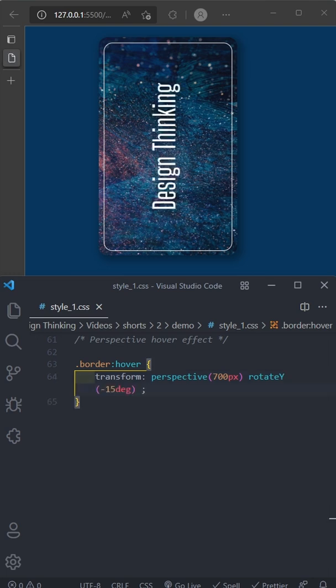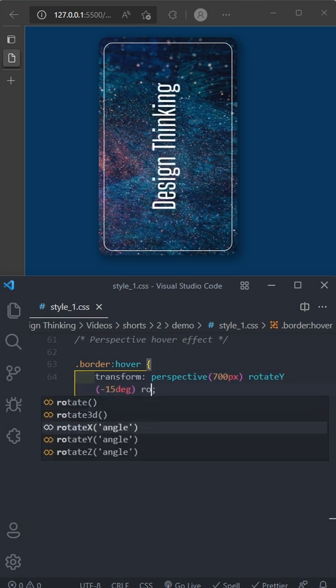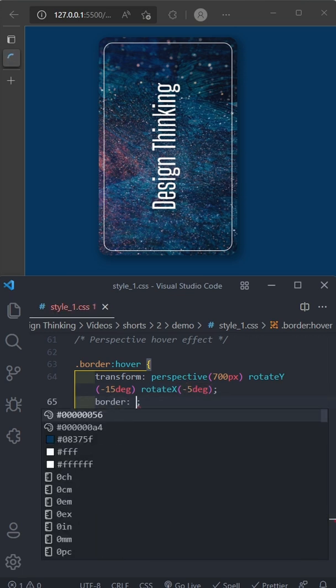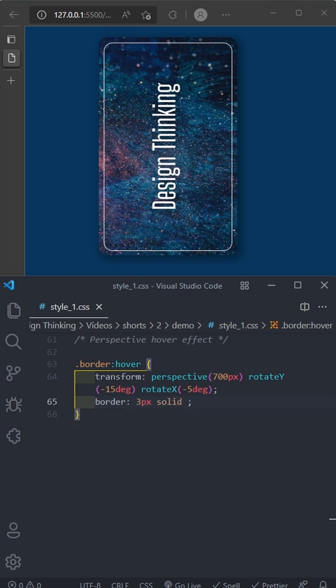Now without a rotation, perspective will not work, so adding an X and Y rotation with a negative value in it. I also want this border to be a bit thick with a slight opacity while hovering.